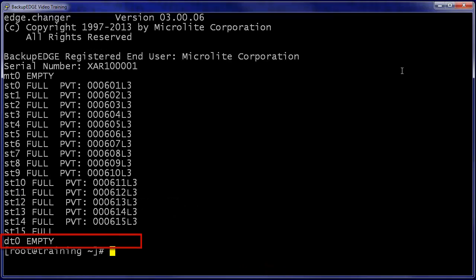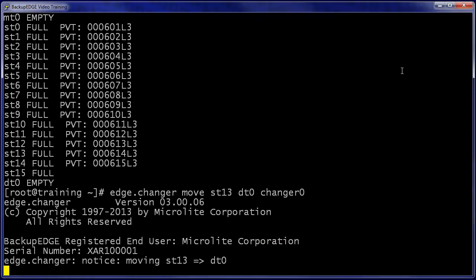Now we'll note that the tape drive DT0 is empty and slot ST3 is now full. To place a tape from slot 14 or ST13 into the tape drive, we would issue the following command: edge.changer move ST13 DT0 changer0, and we would wait for the results.